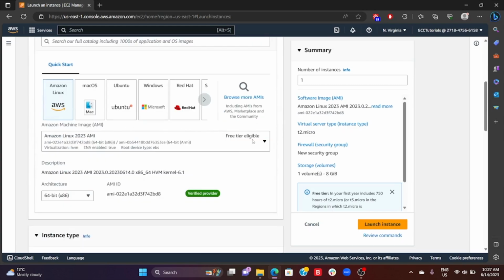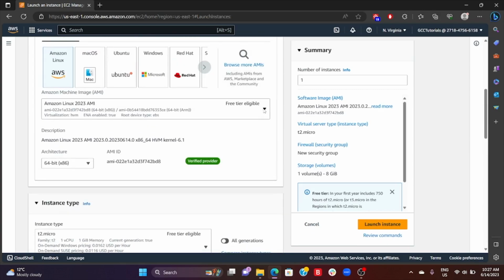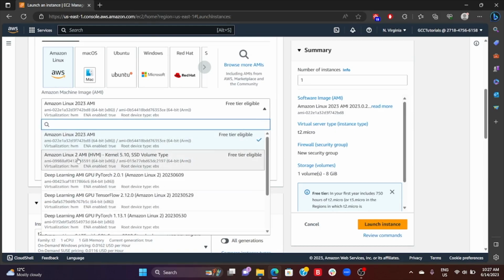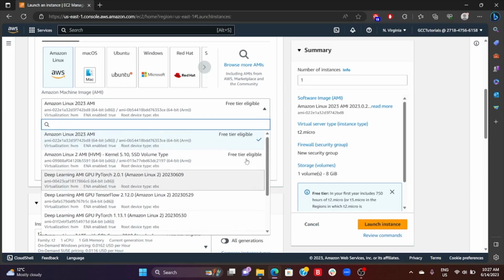We want to make sure to select free tier eligible Amazon machine images. At this point, it has already selected the Amazon Linux 2023 AMI, which is free tier eligible. We're going to leave it at that. But if you want to select another AMI, you can click the drop down and select other AMIs which list free tier eligible at the side.